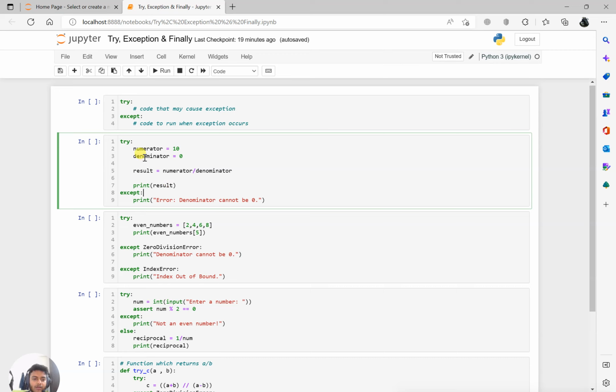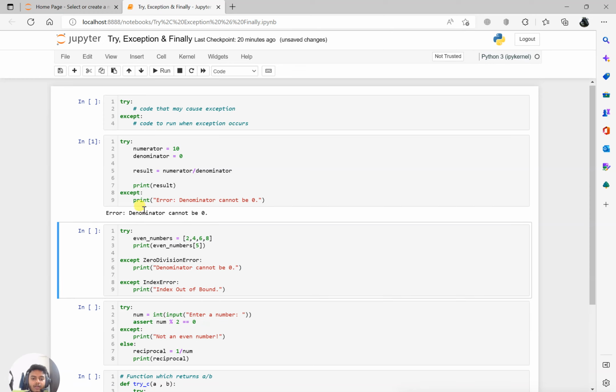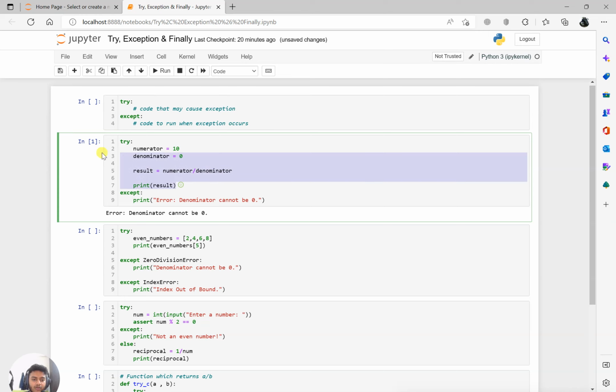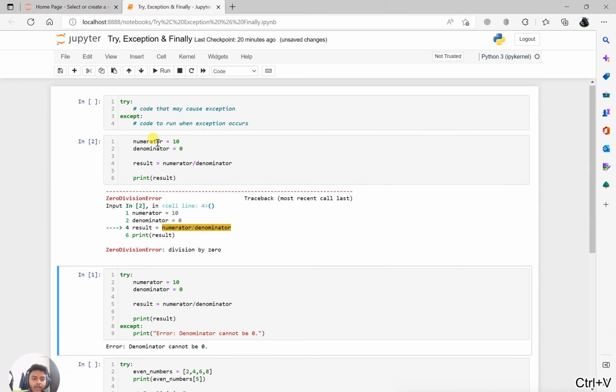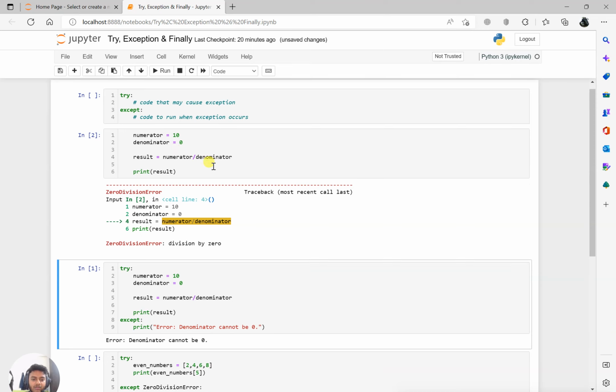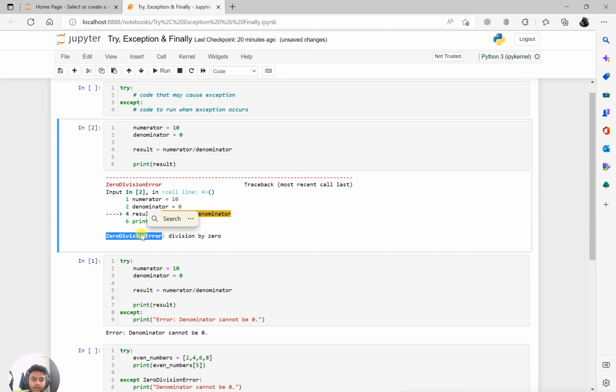Okay, so I have written numerator equal to 10, denominator equal to 0. Now what will happen? An error will occur because 10 cannot be divided by 0. Let's run it. As you can see, I have caught the exception in the except section, that an error has happened because my denominator is 0. If I run it directly, it will show me an error, because obviously, like I told you, 10 cannot be divided by 0, so it is showing a division by zero error.